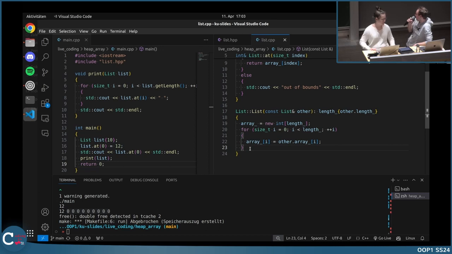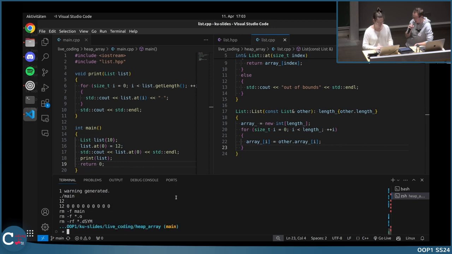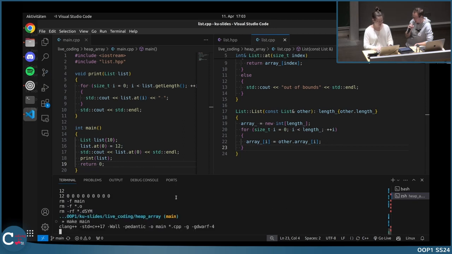Okay, yeah, we've seen that we can do that, same as before in the recipe. Yeah. So, and this should be it, right? Yeah, then execute our program and give it a try. Okay, so no error now.